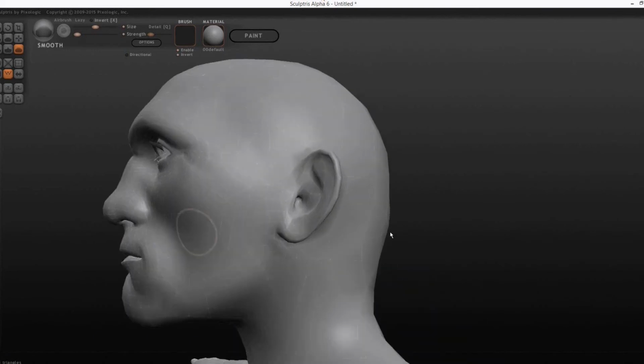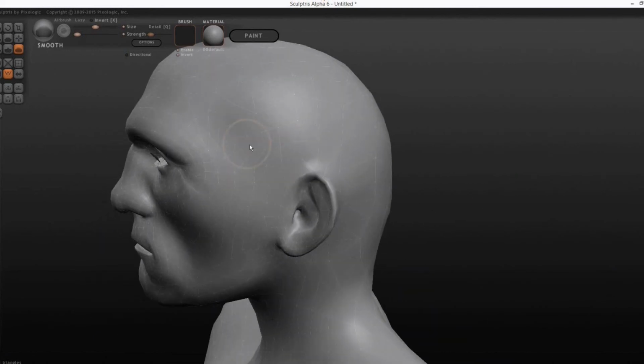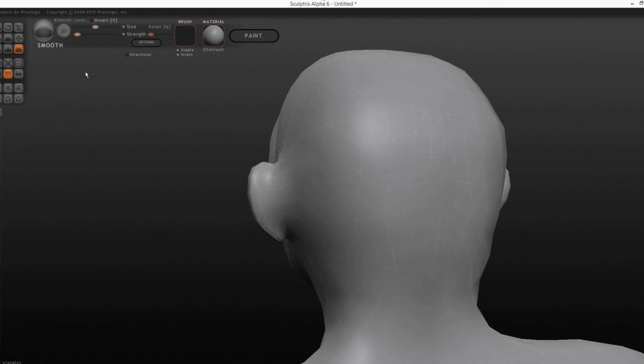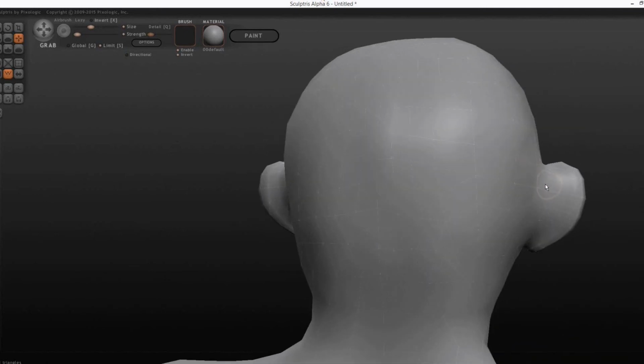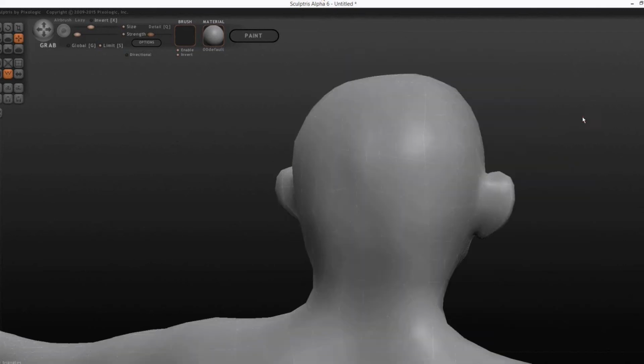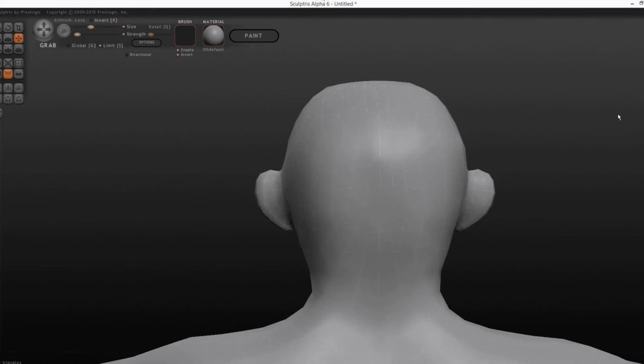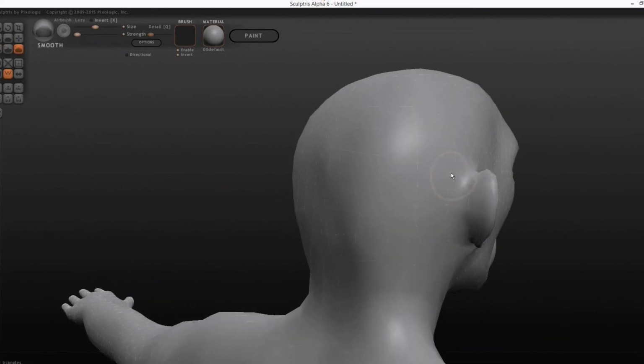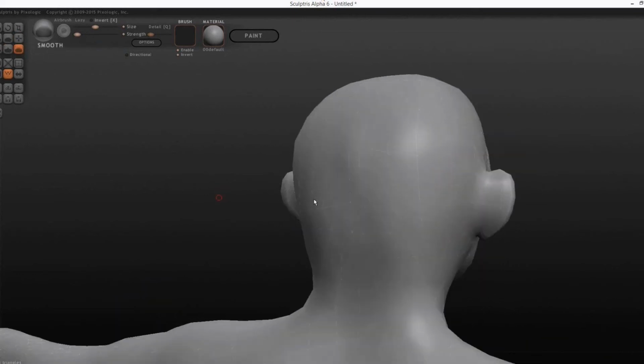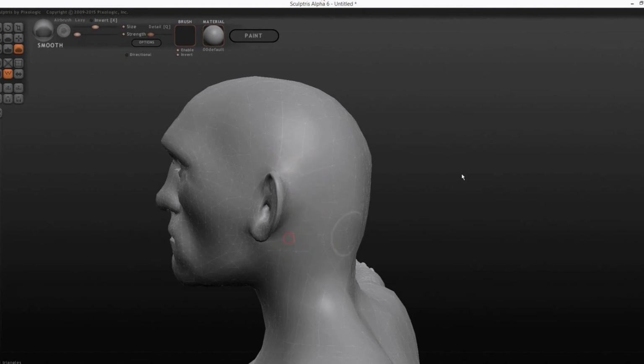Let's smooth out these areas a little bit more and use the grab tool to bring this area here at the ear a little bit back to the head so that there is not such strong deformation. And after I have used the grab tool, I always use the smooth tool again to relax the mesh in these areas and make it good looking.